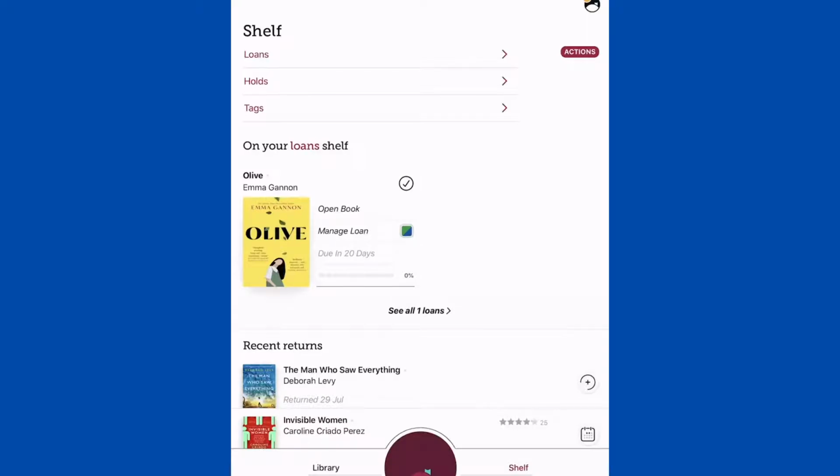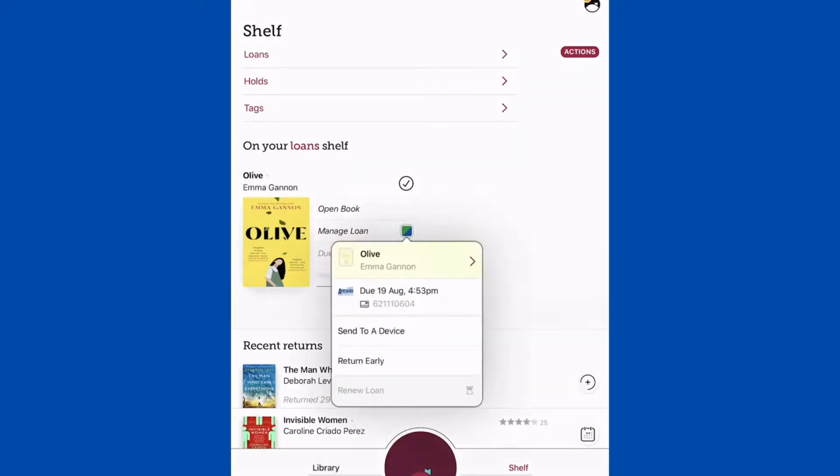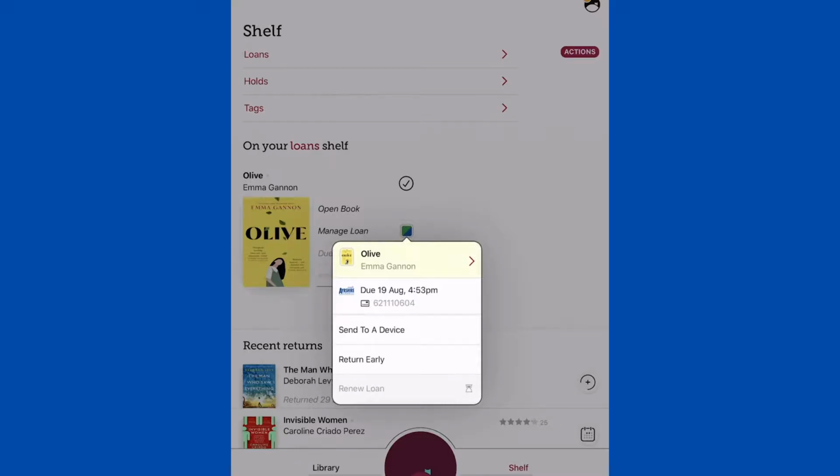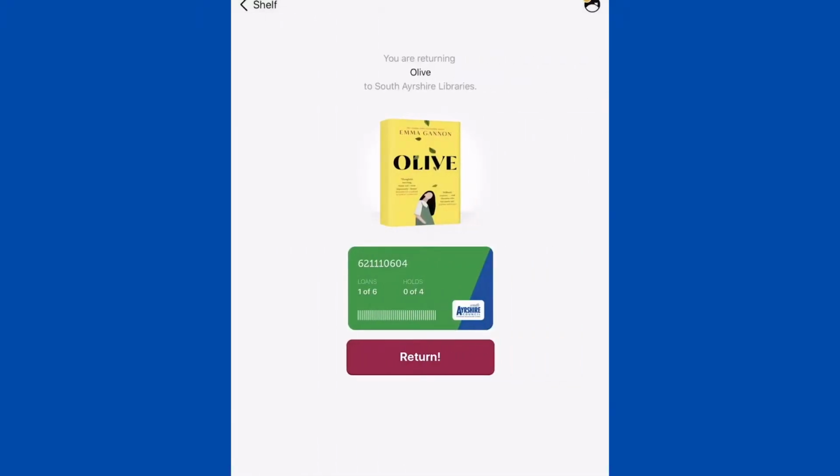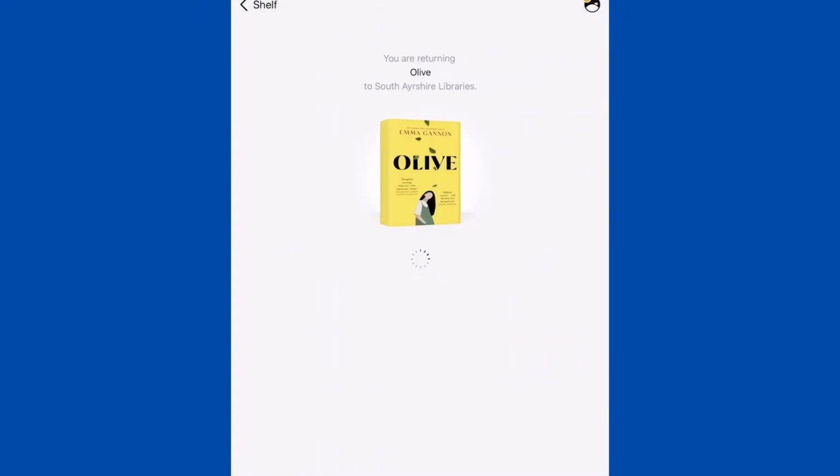So if you finish your book earlier than the 21 days that you've checked it out for, you can return it back to us. So on Olive here, we will tap on Manage Loan, and it gives you this little menu here, and at the bottom you'll see Return Early. If you just tap on that, and then return on the pink button there, and that's it, returned back to us. If you don't return the book early to us, it will return automatically, so there will be no fines.